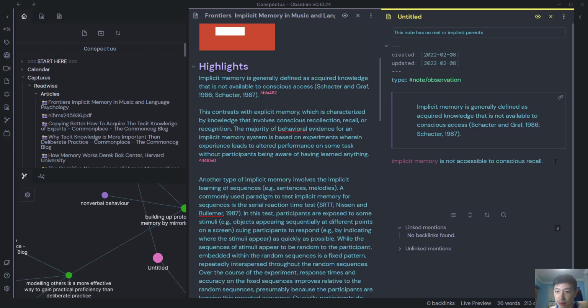So right here I would just give a little summary up there. So I'd say that implicit memory is not consciously accessed.